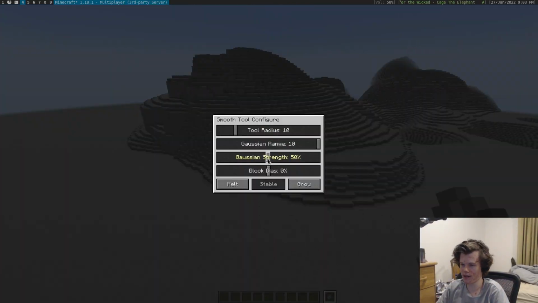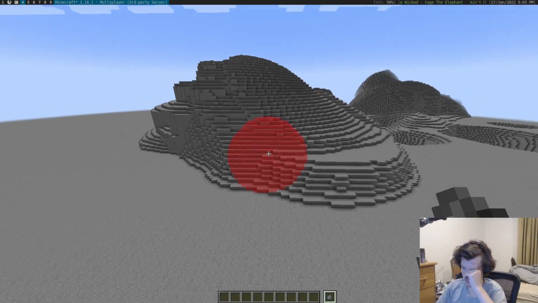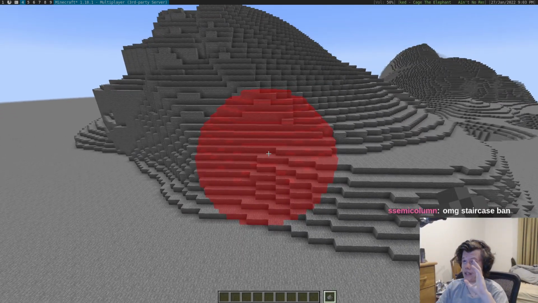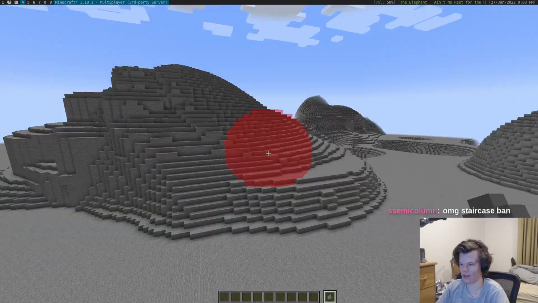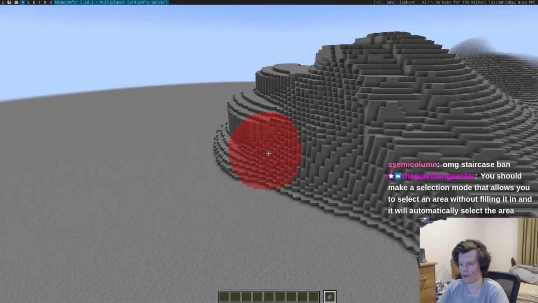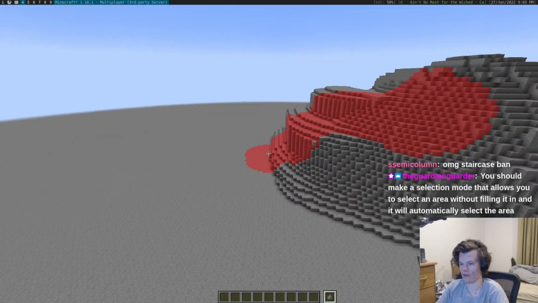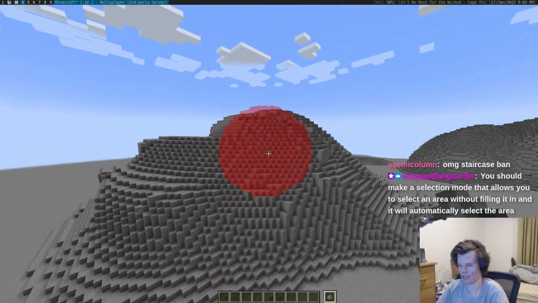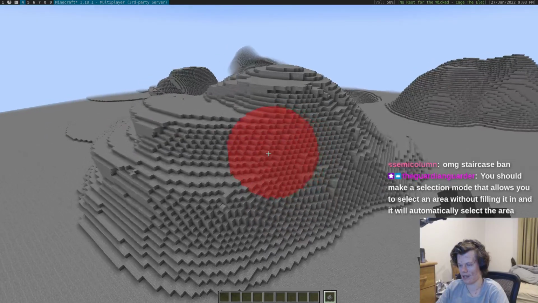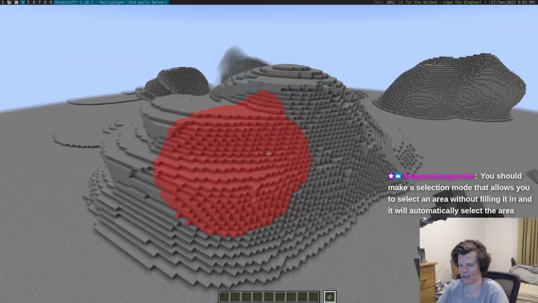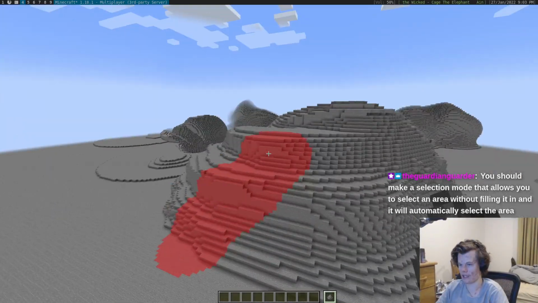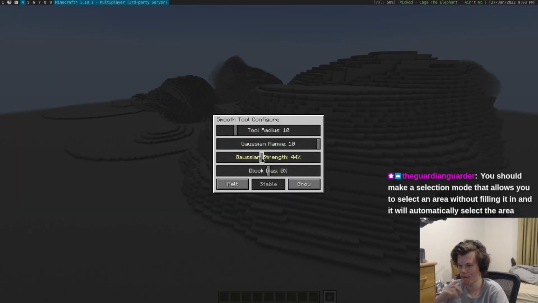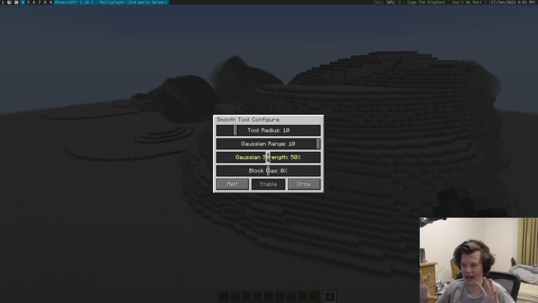And Gaussian strength controls essentially the way the blocks are distributed. A higher strength is going to distribute the blocks further. You can see with a very high strength we almost immediately, in a couple of uses, get this staircasing effect, whereas with a lower strength it would take a lot more iterations to spread it over that area.